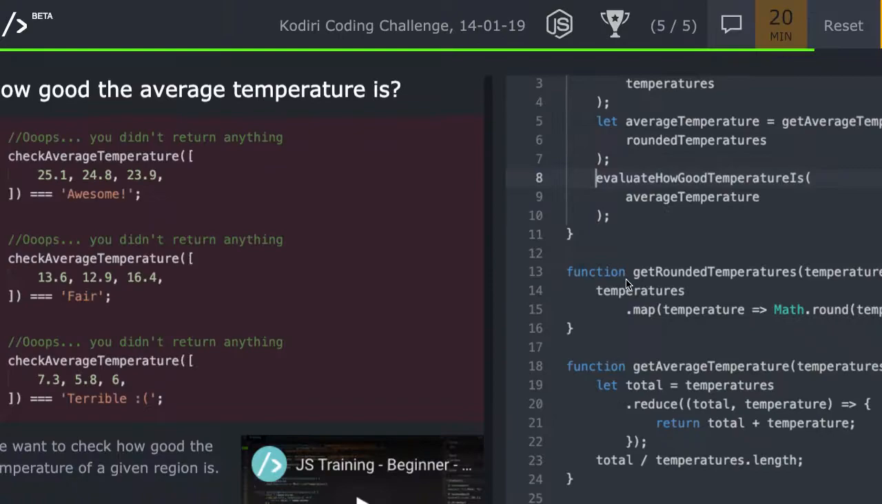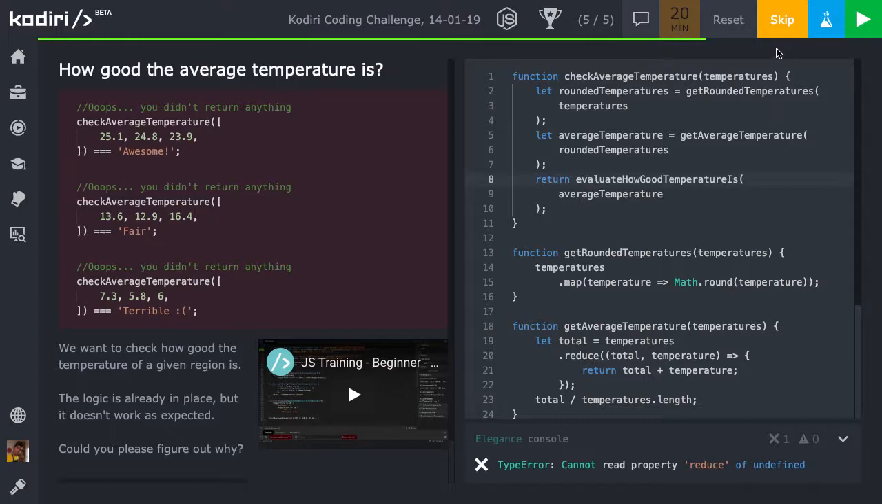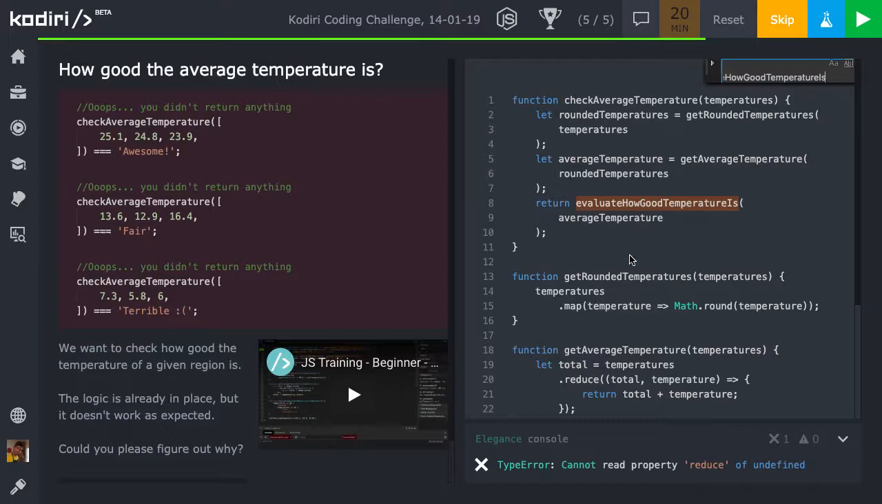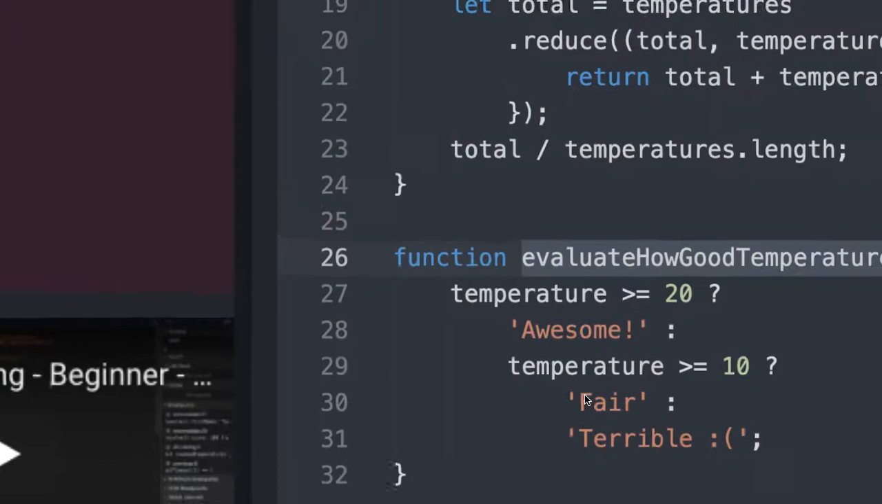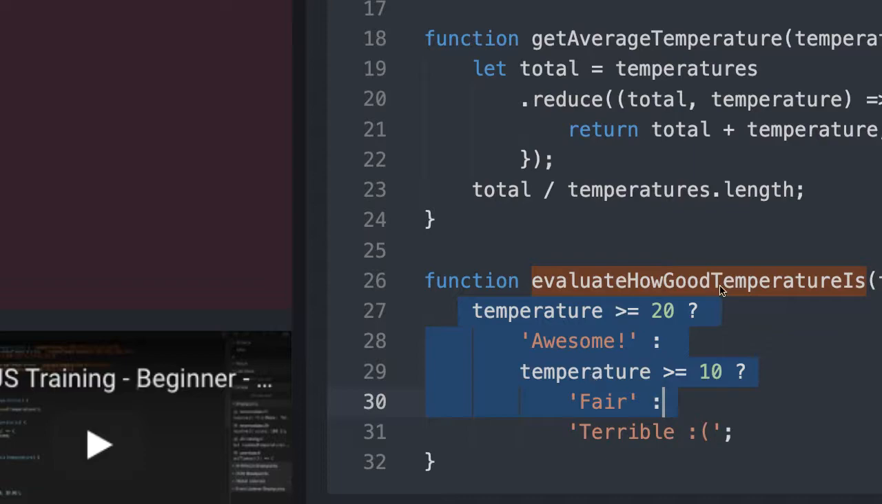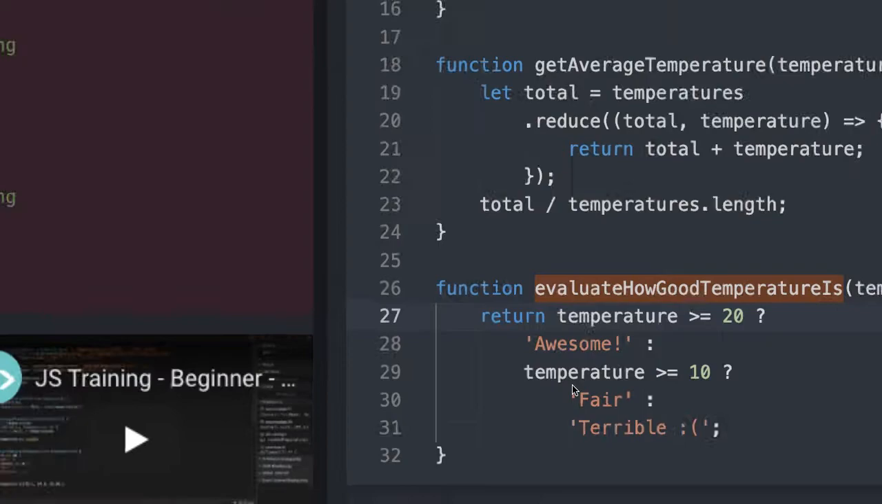So let's put a return statement. Will it work? No. Let's see why. Same thing: I use the return statement, but it doesn't work. Why? Because the function evaluates how good the temperature is at the bottom. What's that function returning? Nothing. Same problem, right? We have a function that is doing some tricks, but that function returns nothing. So what do we need to do? Return. All right, let's try again.